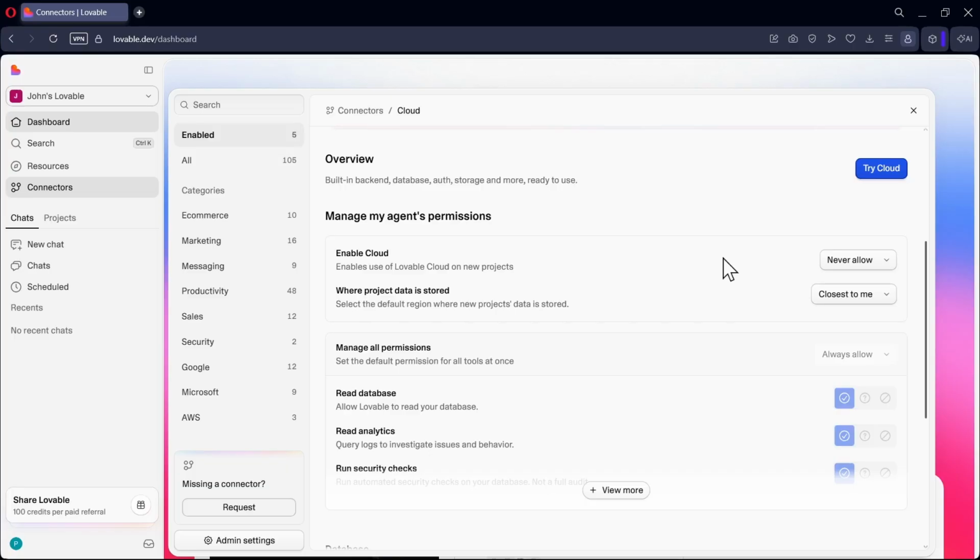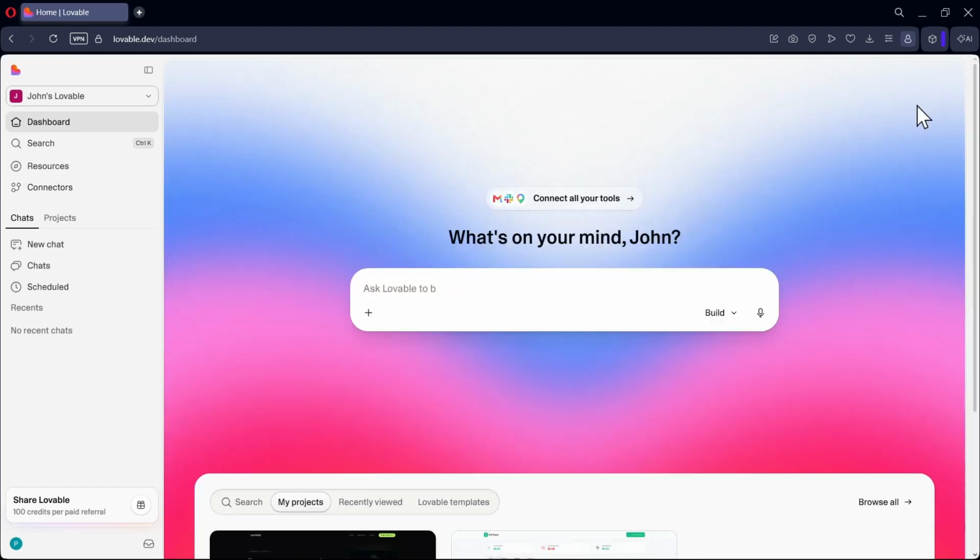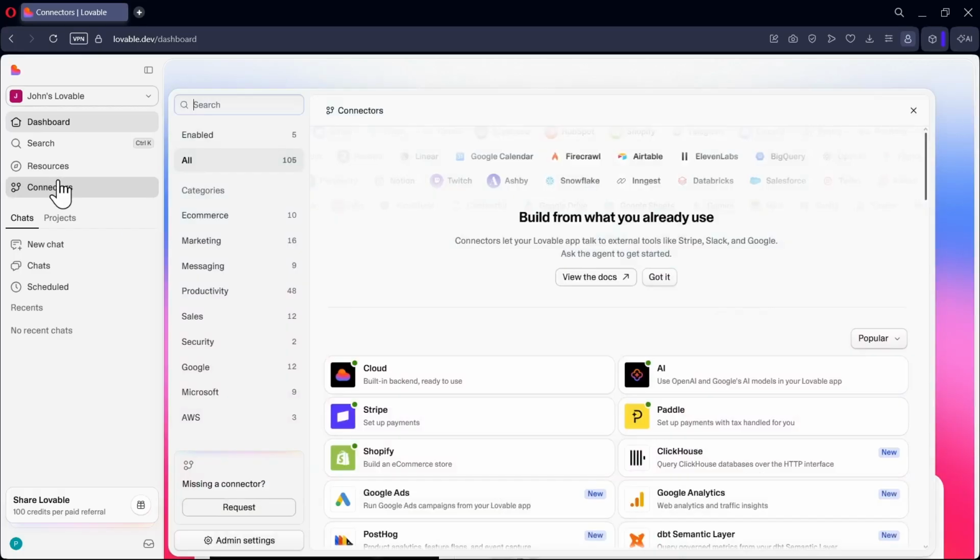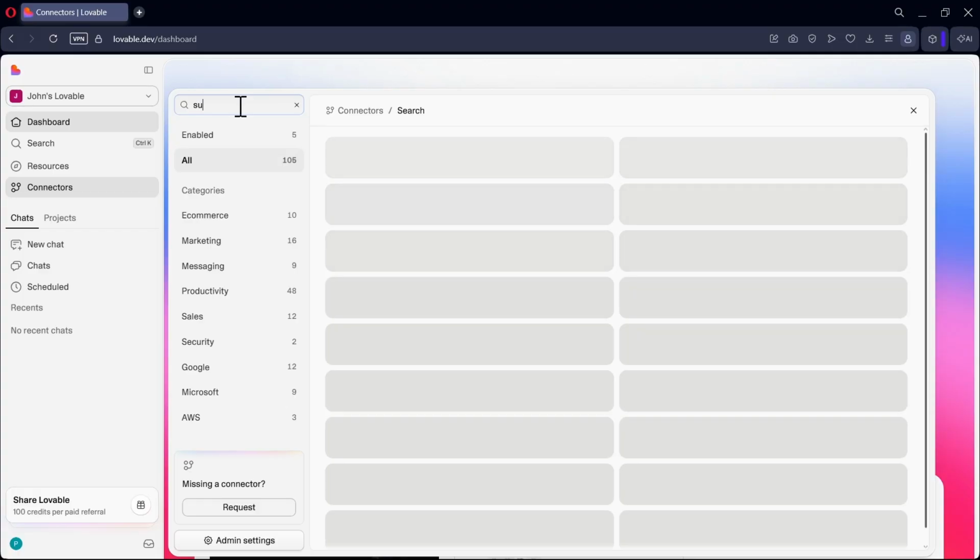Now that we have disabled Lovable Cloud, we need to set an alternative where our projects will be stored. To do that, simply close this, go back to Connectors, and here you will find a list of all the available connectors. Let's say you want to use Supabase to store your projects. What you can do is search for Supabase over here.